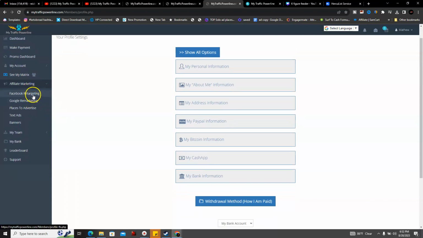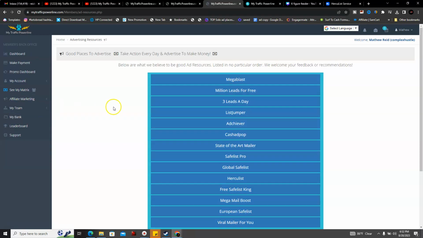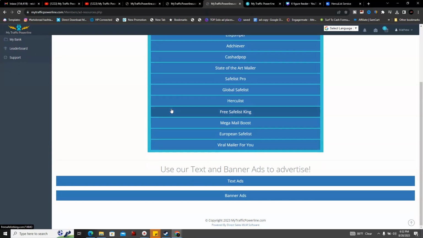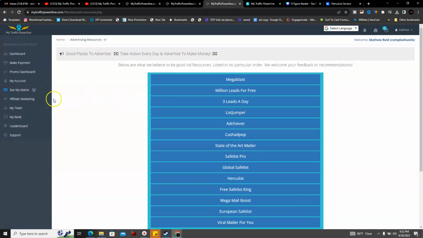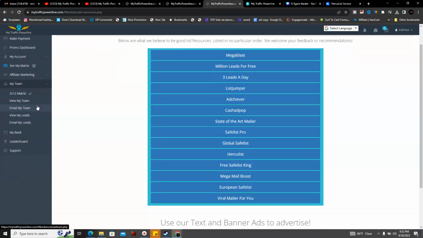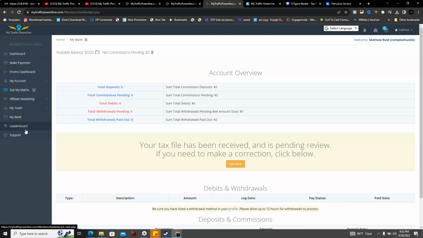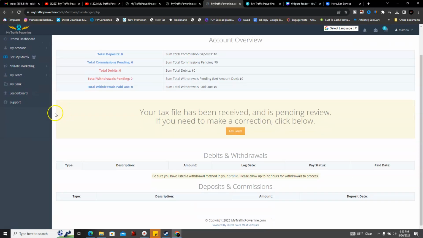They have Facebook retargeting pixels, Google marketing, remarketing, Google pixels. You have different places that advertise, so they do have different traffic sources. Okay. And then we're going to go to my team. So, like I said, I just joined this, so there's no one under me yet, but I plan on that changing. Okay, so this is the payment information.